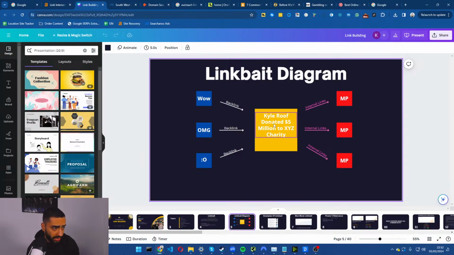Linkbait. So I actually used Kyle Roof as an example. I said if Kyle Roof went and donated, let's say, $5 million to charity, right? You would essentially naturally get a lot of links going through to that saying, oh my God, look at what this SEO's done. He has essentially helped with charities, donated, etc., etc. Brilliant. But then what you also want to do as part of that article, you essentially want to internally link to all of your money pages as well.